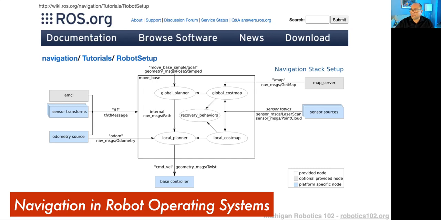And if you want to know more, ROS.org is out there. You can see the many different types of robots and the different types of software architecture that are used to implement these algorithms.